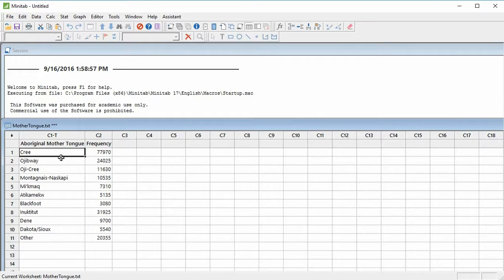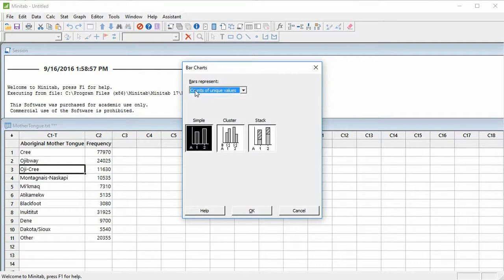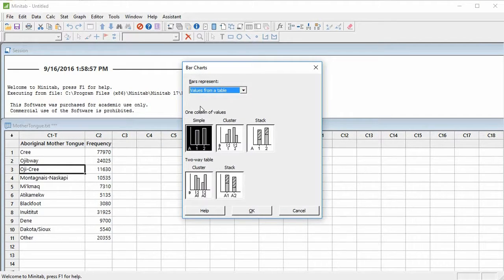Okay, and so we'll have two columns. The first column is a categorical variable, the names of our categories. And in the second column, it's a numerical column where we have the frequency for each one of our categories. Once we enter our frequency table, which we could have done by hand as well, we go to Graph, and then I find bar chart. I select values from a table, and then a simple graph is fine.